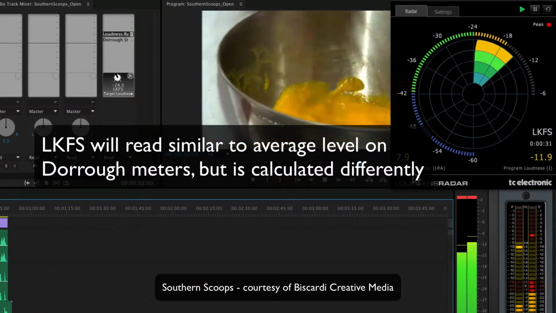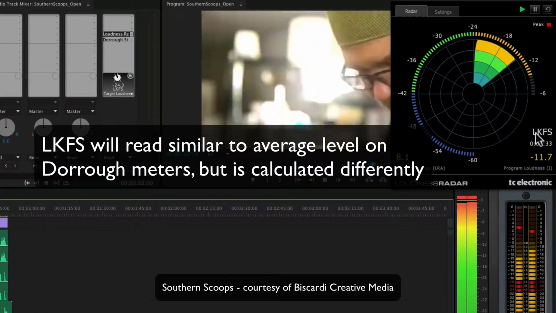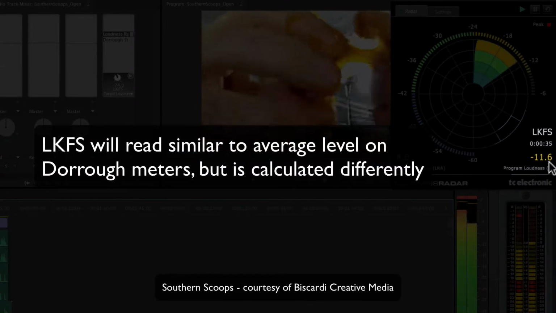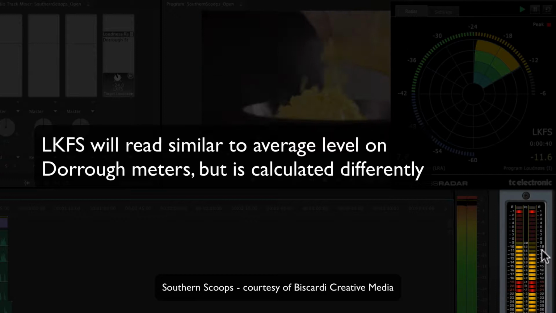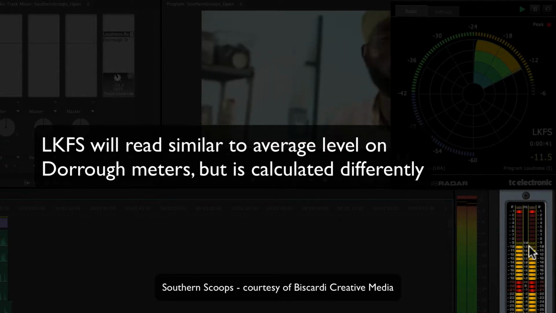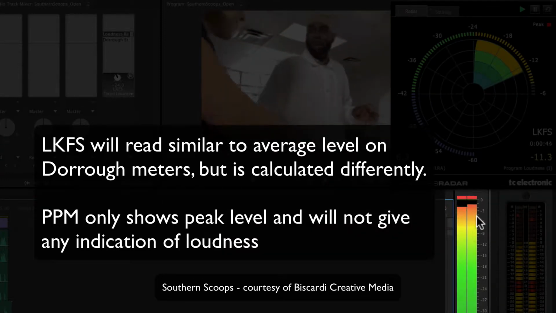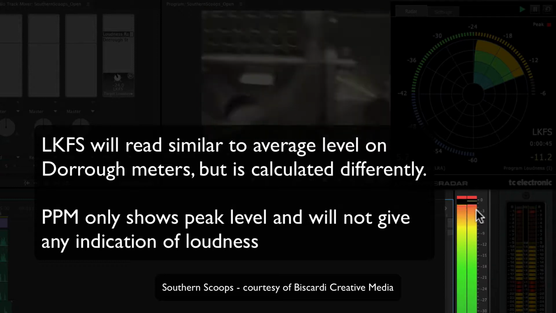Just getting an idea of where we are. Our LKFS is minus 11.6, which is about what I would guess by looking at this. This thing's in that 10 to 12 range for average level. This doesn't tell you anything about it.